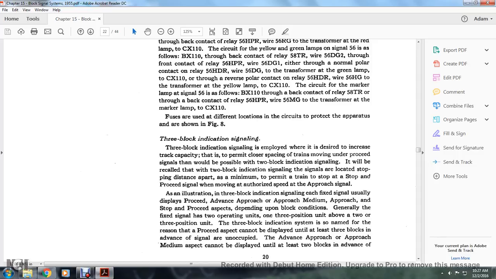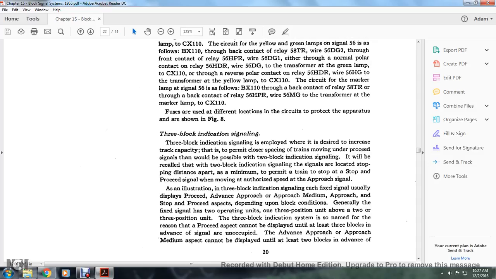Each of the fixed signals usually displays proceed, advanced approach, medium approach, approach, stop, and proceed aspects depending upon the block condition. Generally, the fixed signal has two operating units, the 1-3 position, until it moves above to the 2 or 3 position units. The 3-block indication system is named for the reason for the proceed aspect displayed in the unit: at least 3 blocks of the advanced signal unoccupied. An advanced approach or approach medium aspect cannot be displayed until at least 2 blocks in advance.